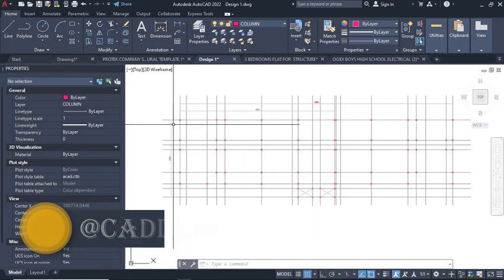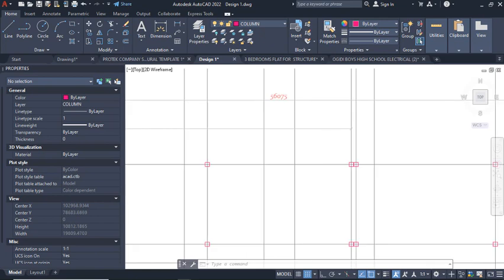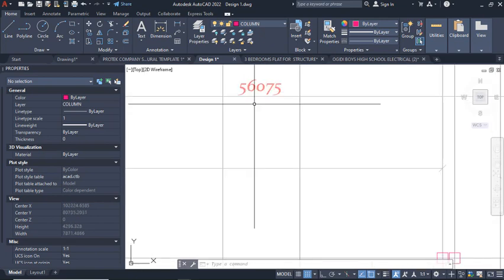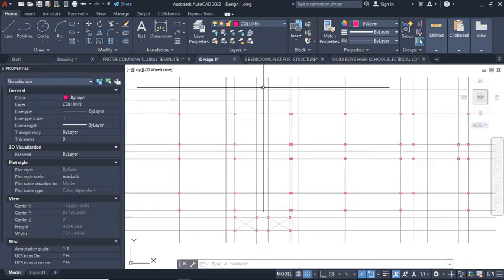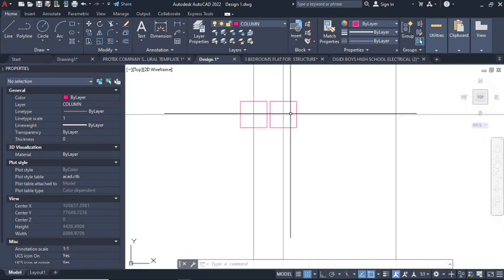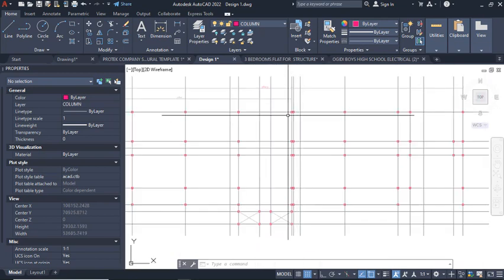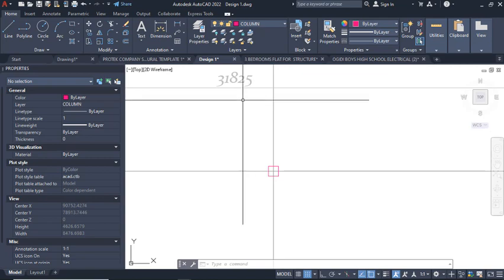Alright, so here in AutoCAD we have the reinforced concrete columns being set out just like this, and then the total length of this building is 56 meter, alright, 56.075 meter. Okay, so which is too long, and so we have to introduce an expansion joint. You can see over here expansion joint at 31 meter, 31.825 meter.